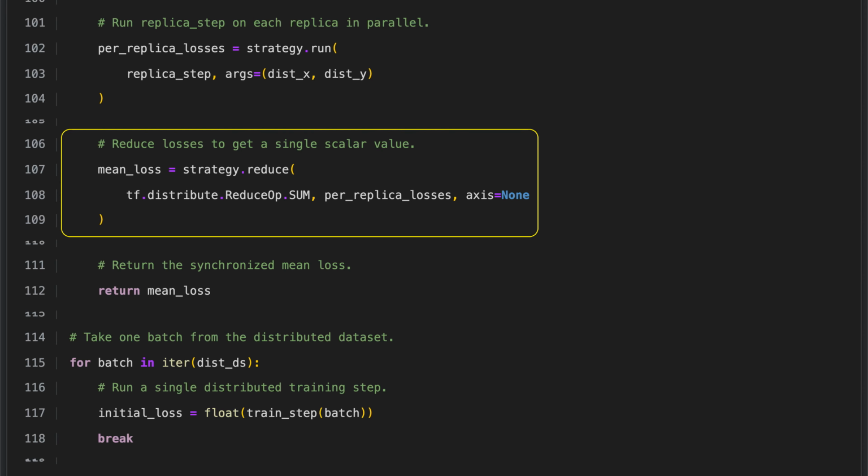The code combines the loss values from all replicas into one overall scalar loss. It does this by calling the strategy's reduce method, which aggregates the per-replica losses. The reduction is set to sum, so it adds the losses from each replica together. This produces a single mean loss value that represents the total loss across the distributed computation.